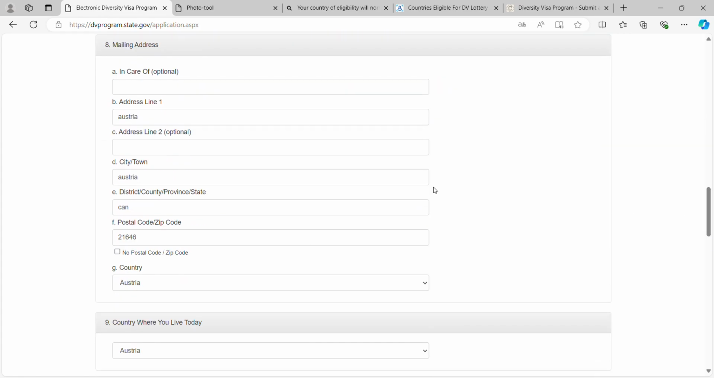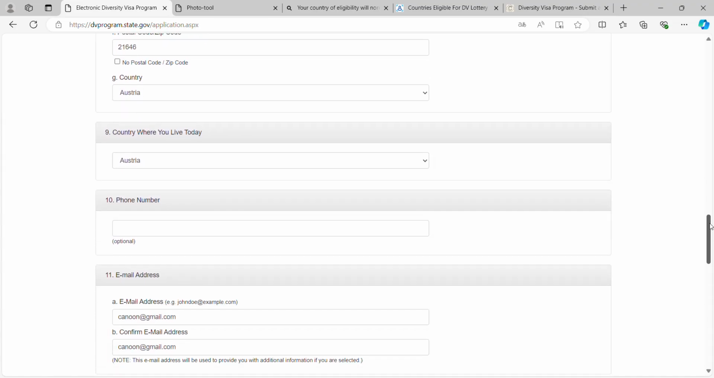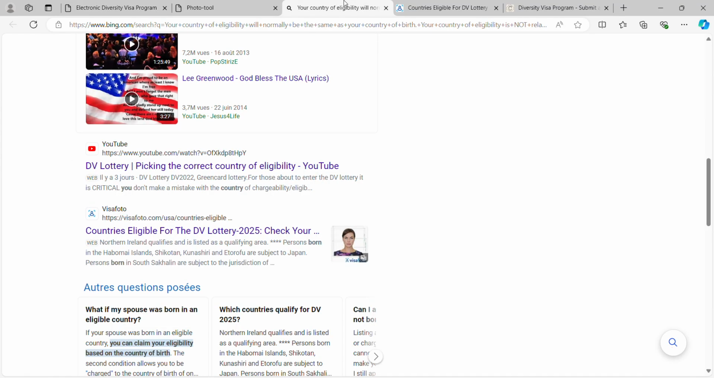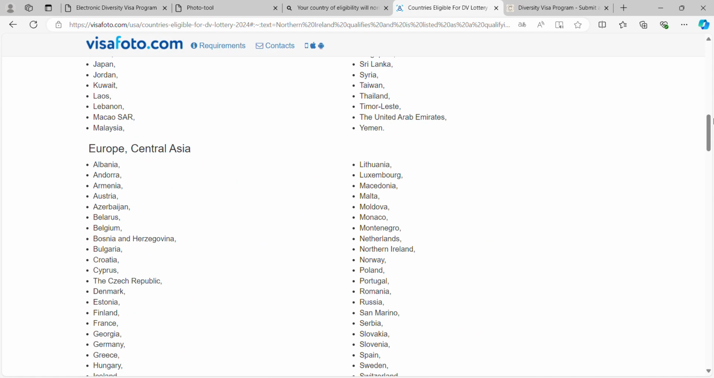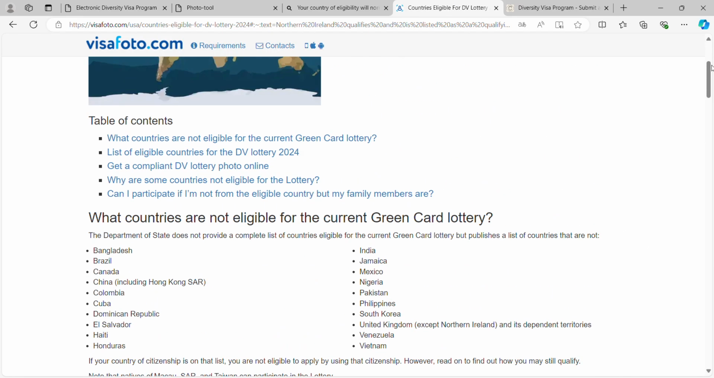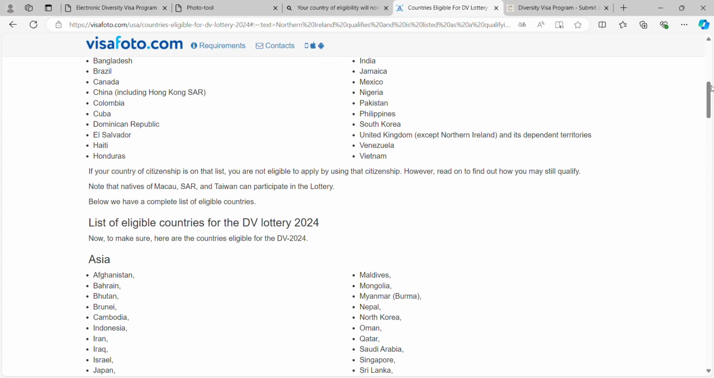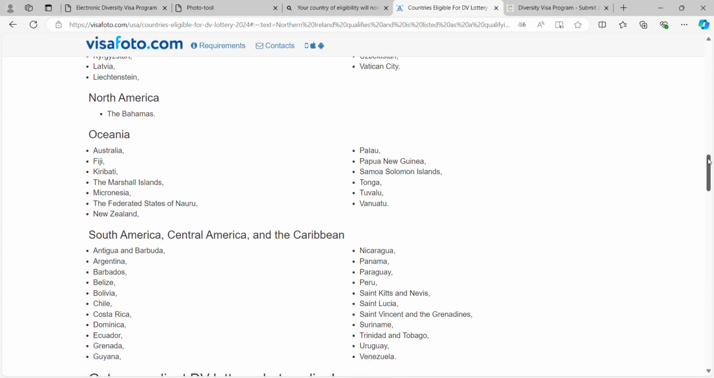Here type your mailing address, then choose your country, the country where you live. Keep in mind that you need to be from an eligible country for the DV program. I will leave you this link to check if you are in an eligible country.